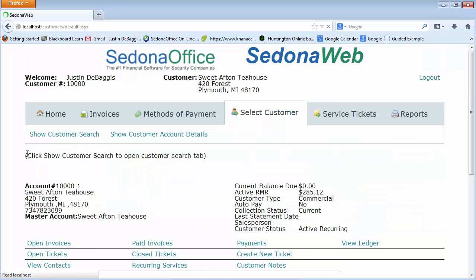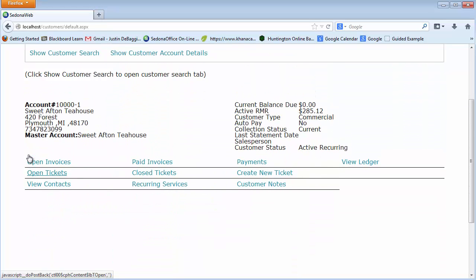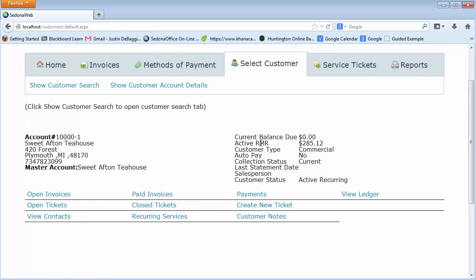and if I drill into one of these sub-accounts, I'll be able to see all the active recurring to the sub-account, and then basic information pertaining to the account as well, such as the customer status, any open invoices to this account, tickets, closed tickets, recurring services, customer notes, all your basic information for that sub-account linked to the master.